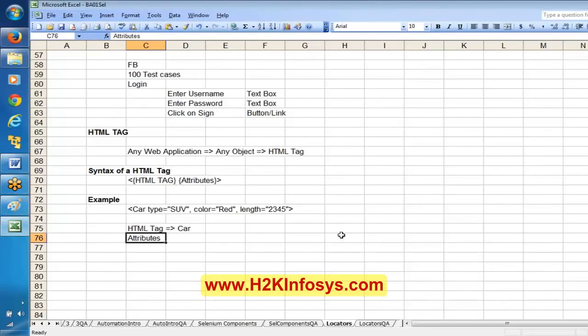Attributes basically means it will have some property. Technically we call it property name and property value. Here, type is one of the properties. Color is one of the properties. Length is one of the properties. Now, what is the type value? SUV. Color is red, and the length is 2, 3, 4, 5.